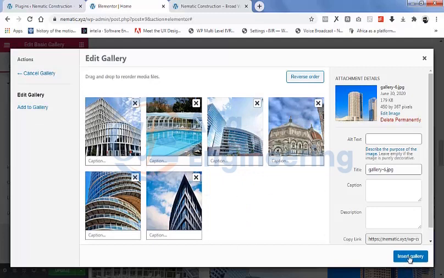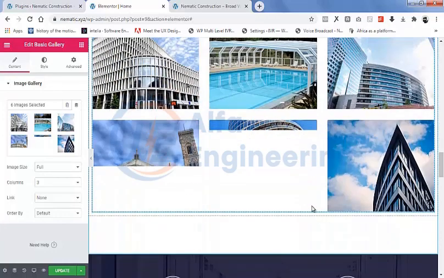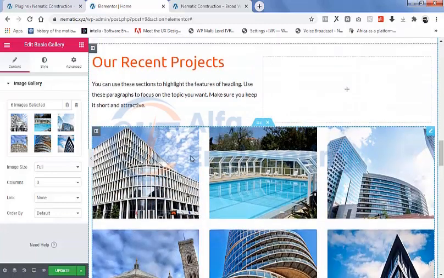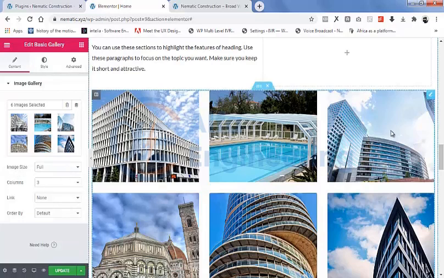So I'm going to click on insert gallery. Alright, so as you can see, we have successfully changed some pictures. So that's how you can change every picture here. Now here you can choose the size of the image and the columns. As you can see, 3. Here we also have 3 pictures. So that is how you can edit it.